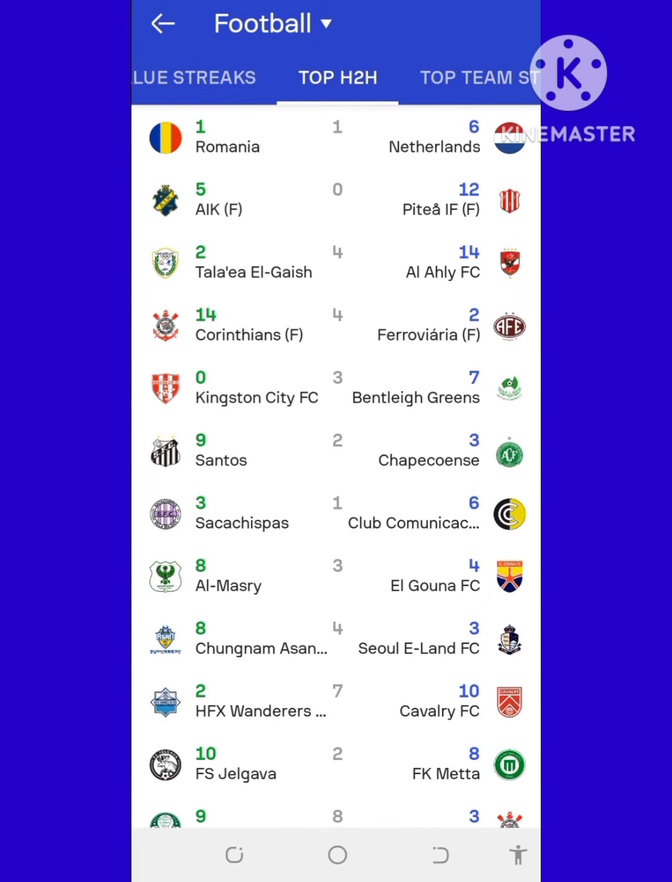Top head-to-head. Here is the top head-to-head. This option shows that when two teams are playing, they will bring the team that has won so many matches against the team that has not won so many matches. So here you can see Netherlands versus Romania. Netherlands has won 6 matches. They have played 1 draw. Then Romania have won only 1. So here you can choose. You can say that it's likely that Netherlands will win per their head-to-head.